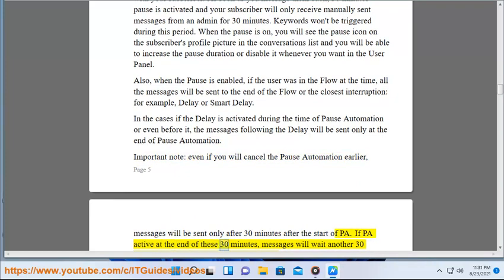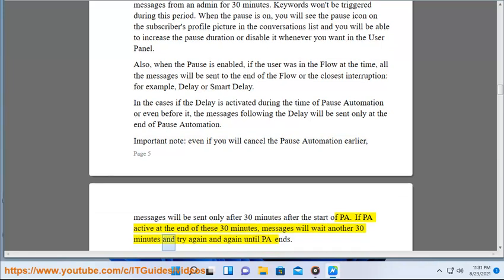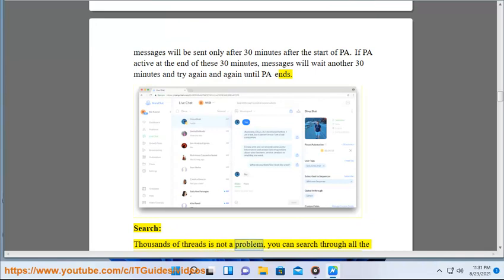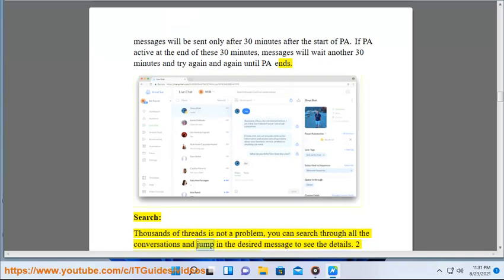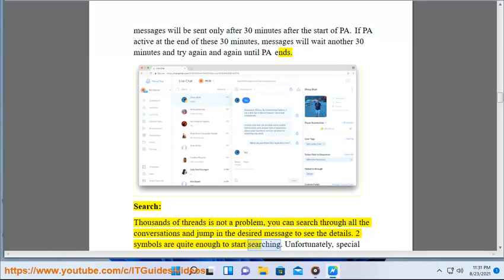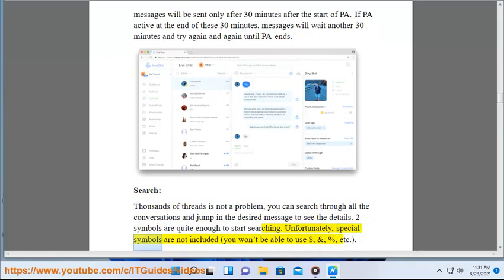If PA is active at the end of these 30 minutes, messages will wait another 30 minutes and try again and again until PA ends. Search. Thousands of threads is not a problem. You can search through all the conversations and jump to the desired message to see the details. Enough to start searching. Unfortunately, special symbols are not included. You won't be able to use dollar, and, %, etc.